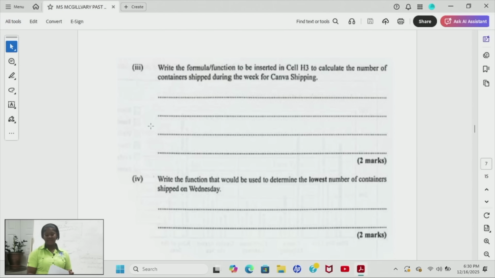Write the formula/function to be inserted in cell H3 to calculate the number of containers shipped during the week for Canva shipping. All right, so let me just step away from the actual question and let's discuss functions and formulas, right? So if you see formulae, it's basically the same. It's just the plural of formula, right?